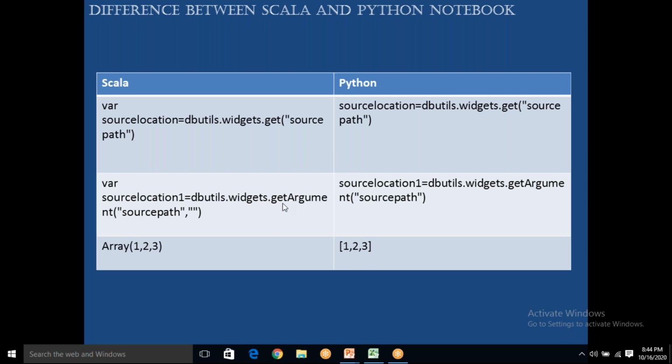Along with that, there is one more change. The get argument function is expecting a default value. Suppose this particular widget is not defined, then it is going to return some default value. Meaning when you are not passing any value, it will give the default value to this particular variable. But in Python, there is no default value concept. And next thing is, the get argument function will be deprecated from both the languages very soon. Next, if you want to define a list of values in Scala, you have to say Array of 1, 2, 3. Here in Python you need to use square brackets with a list of values 1, 2, 3, or if you have any names, you can put those names.